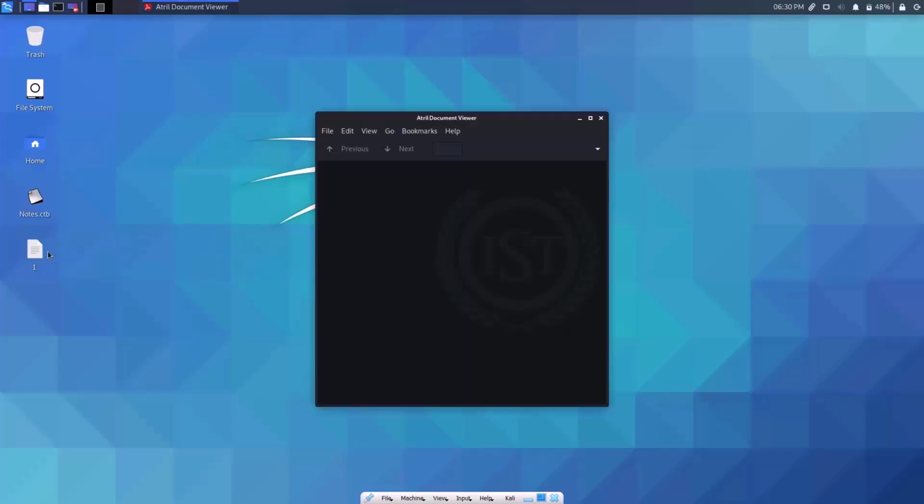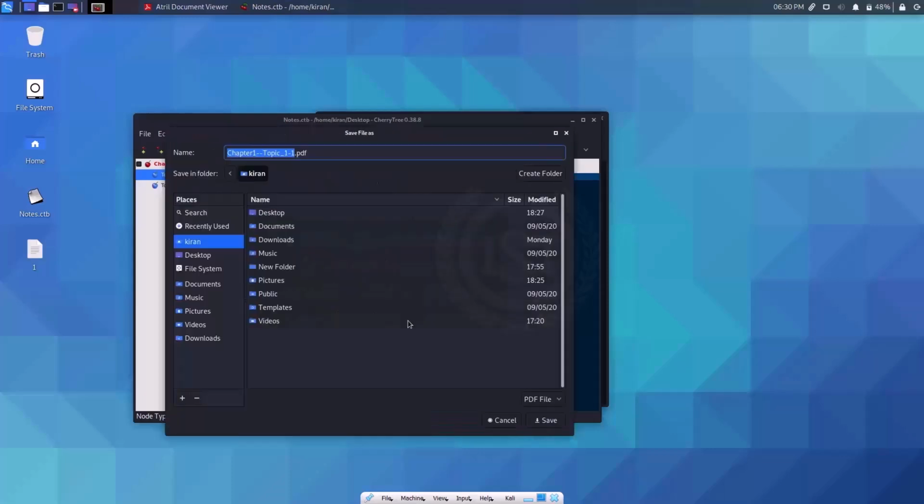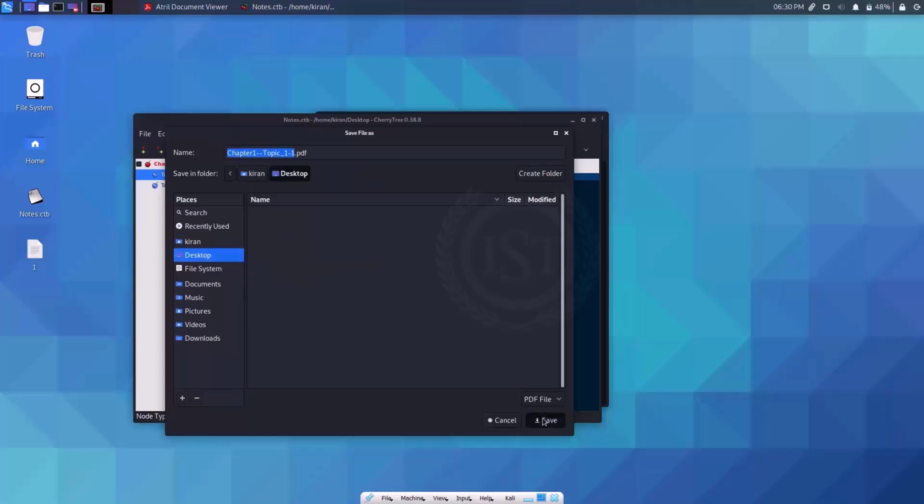Now we need to open some file. We don't have any files. So let us take this notes.ctb that we have saved earlier, which was created using the Cherry Tree application. So let's double click. Now Cherry Tree has launched. Let's export this notes.ctb to a PDF so that we can open it in Atril document viewer. Now I am exporting it as a PDF file to the desktop.